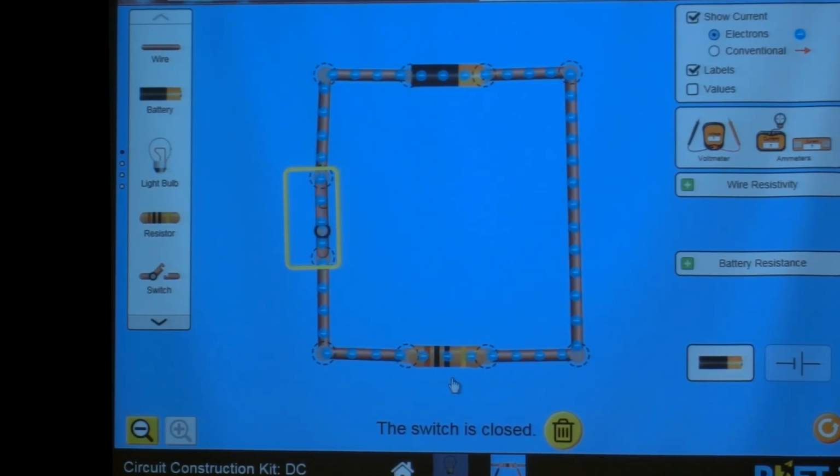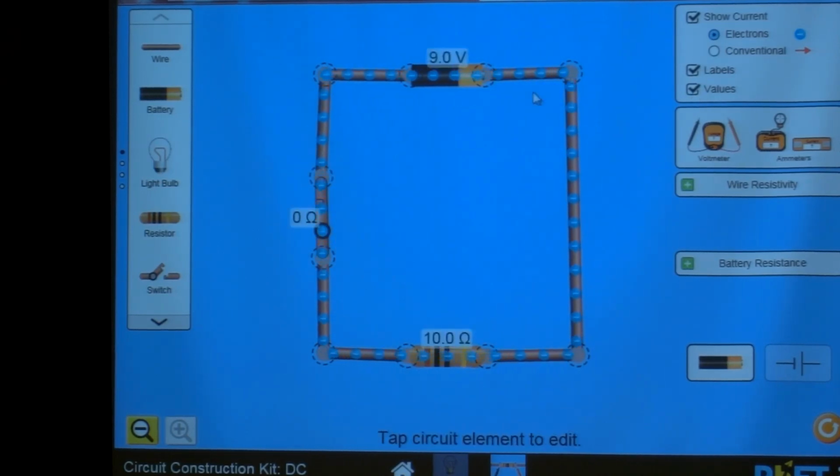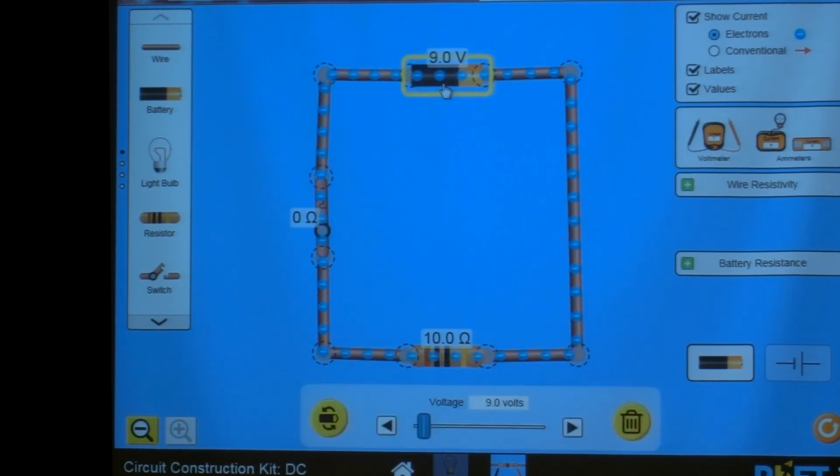The battery and the resistor, they have adjustable values. We can click over here where it says values, and it'll show I've got a 9-volt battery, a 10-ohm resistor. If I want to change the battery's voltage or the resistor's resistance, I can click on the battery and see at the bottom it gives me a slider where I can make the voltage go up or down, or you can also go up by 0.5 at a time by clicking on the triangle arrows. If you want to eliminate the battery, you can click on it and then hit the trash can.